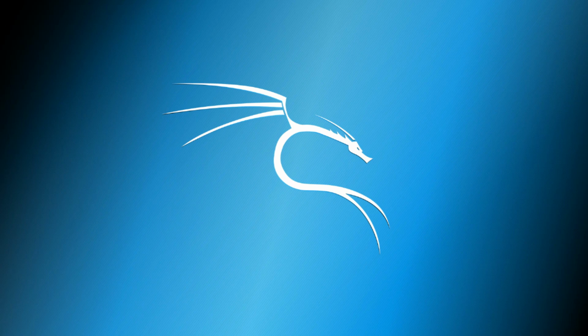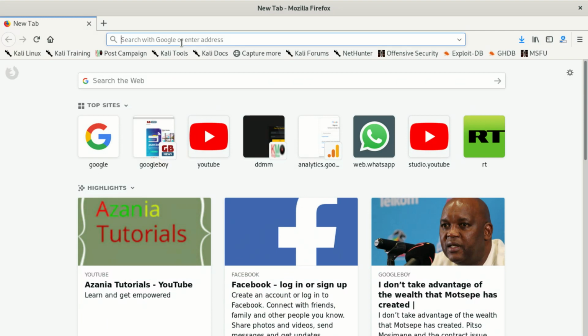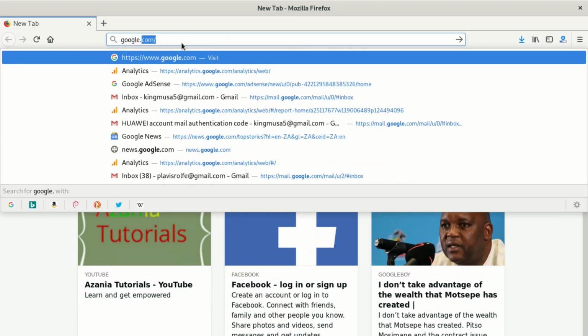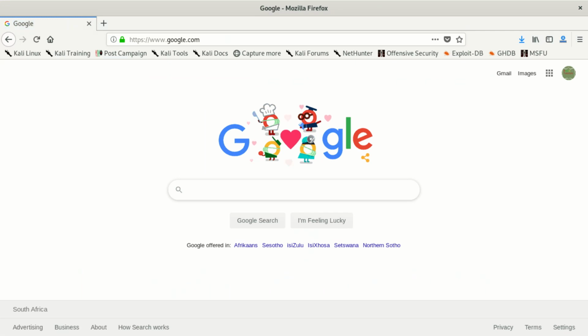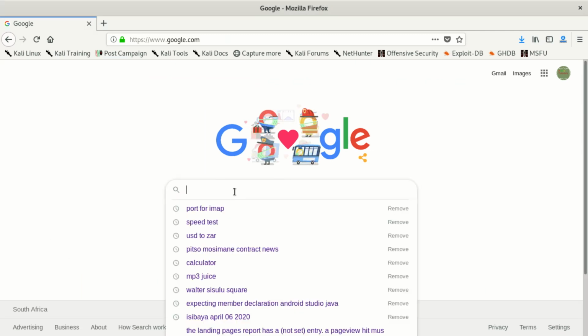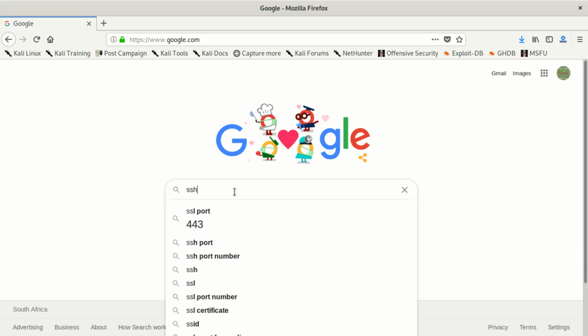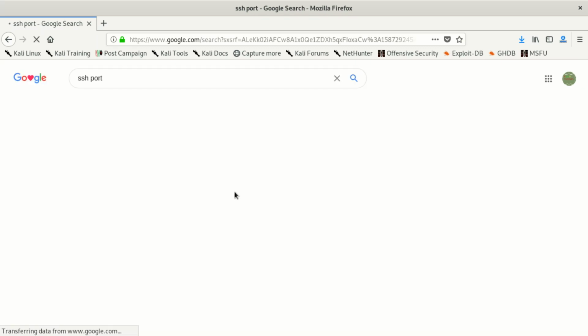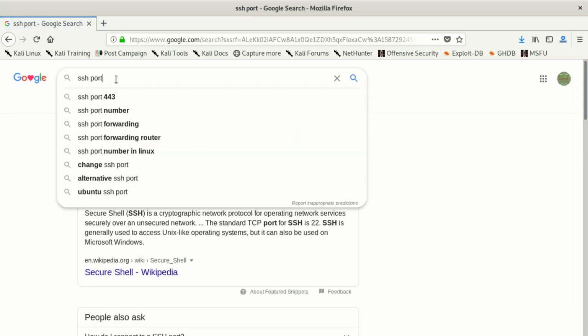So first of all, we're going to go to Google and show you what we're looking for. Go to google.com, and since we talked about SSH, HTTP, and IMAP, what we're gonna do is look for the SSH port. Which port is SSH?